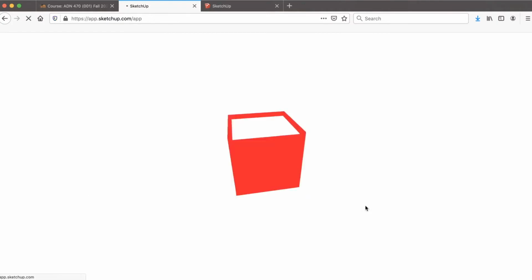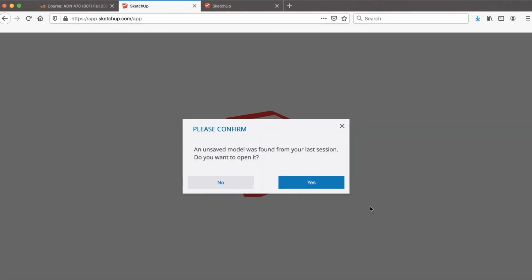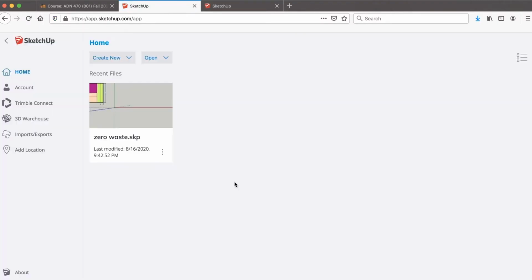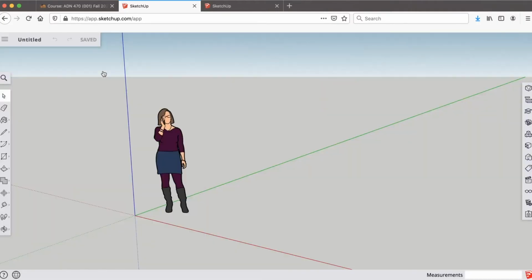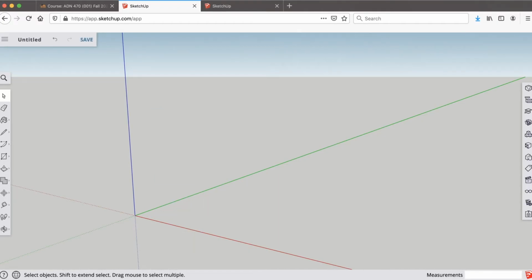So you're going to click here on Start Modeling, and it's going to open up this page. Normally you're going to see, we'll just do create new, feet and inches. Okay, so it's always going to open up a scene with this little lady there. It's primarily an architecture software, so that's why there's always a person for human scale.